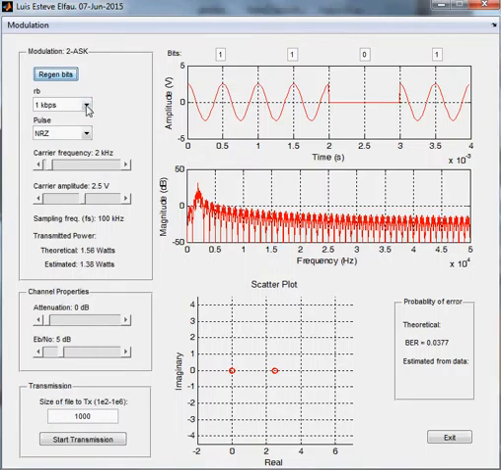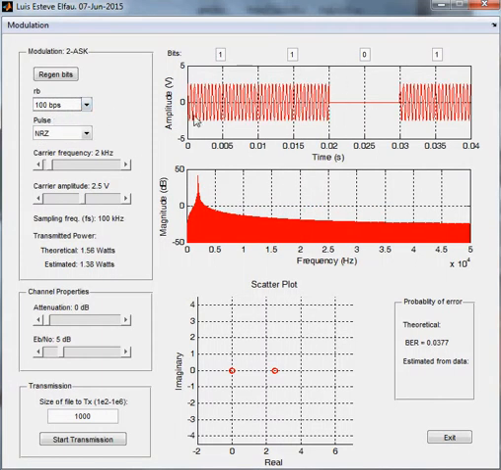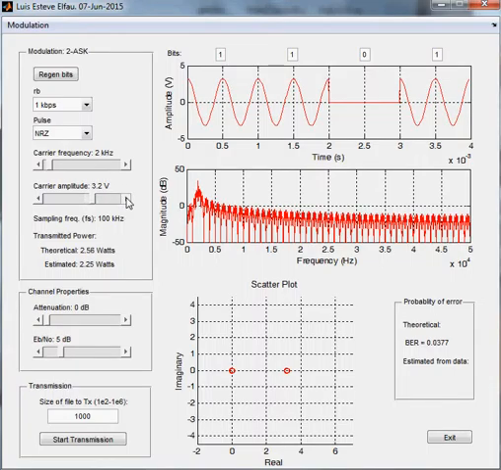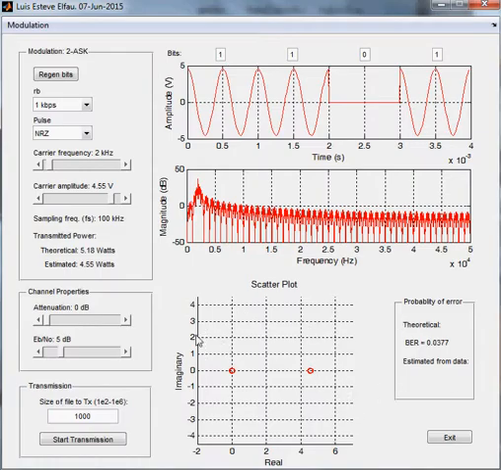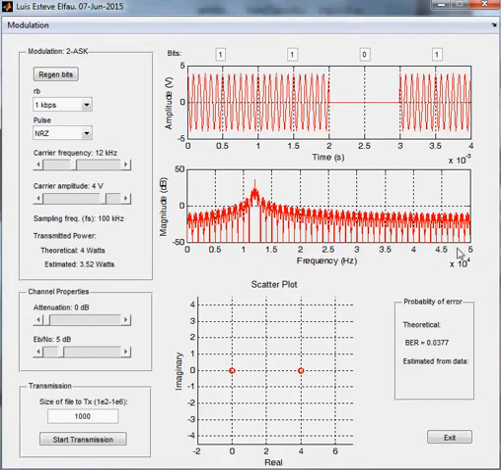The user can change the bit rate of the modulation with a pop-up menu. With the sliders, the user can control the amplitude and the frequency of the carrier. Variations in the amplitude are reflected in the time domain and the scatter plot. Variations in the frequency are reflected in the time domain plot and in the frequency plot.